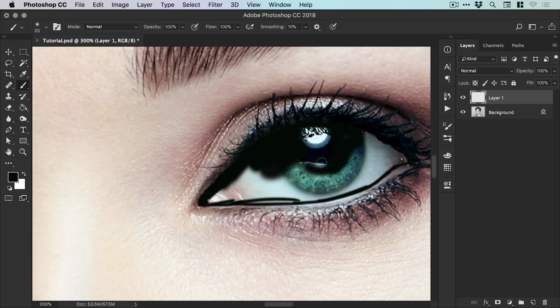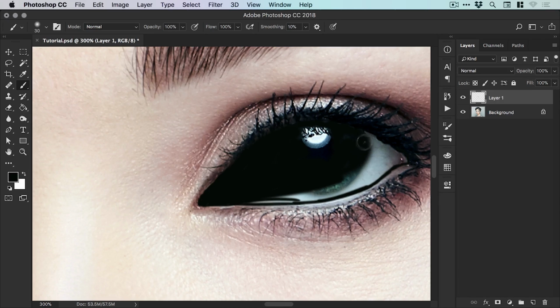And then of course you can decrease and increase the size of the brush quickly using the left and right square brackets on your keyboard. So that's a really, really quick way just to adjust the brush size. So we can use a larger brush for this part of the eye here, and then a smaller brush for just going around the edge.